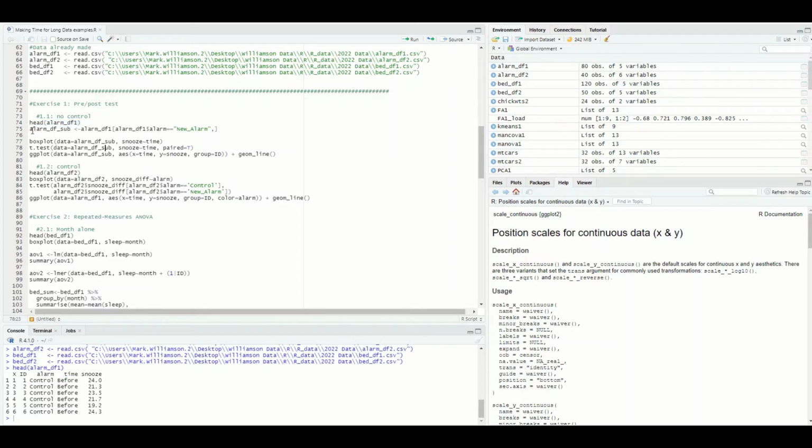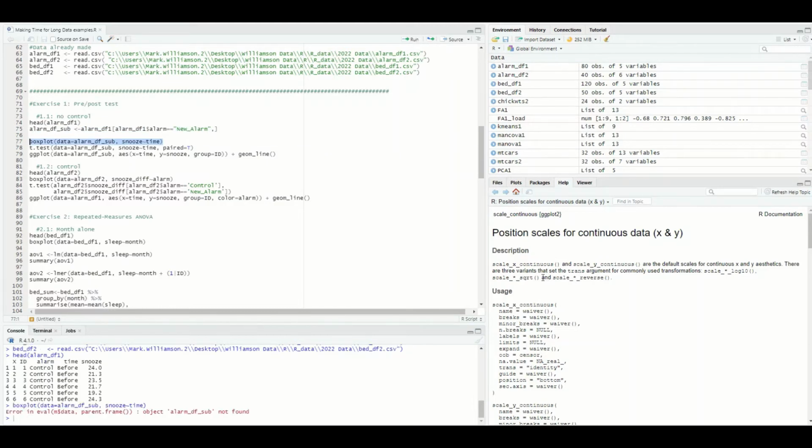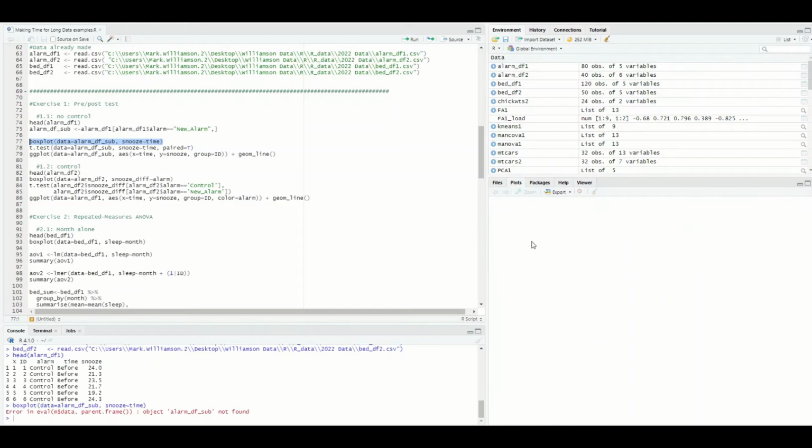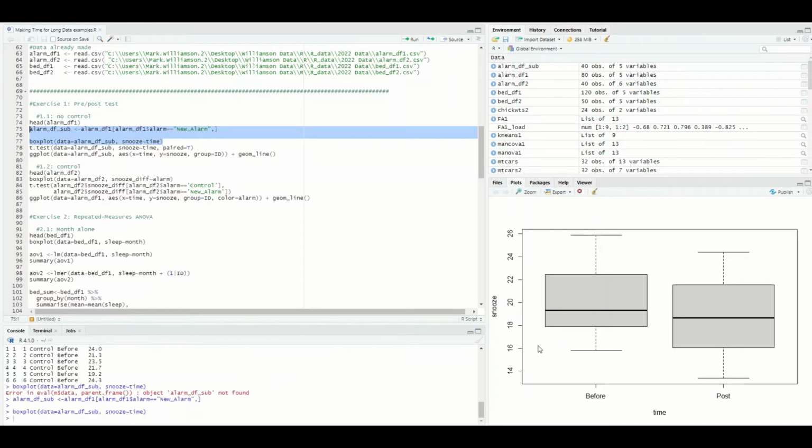So I did a subset of the data, so just looking at the new alarm. And if I do a box plot of that, let's see what that looks like, let's run that. Okay, so it looks like before the snooze was up here, and in the post time frame, snoozing went down a little bit with the new alarm, which is what we probably hope.